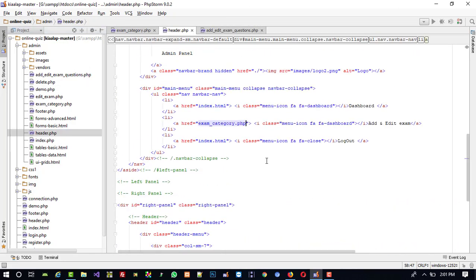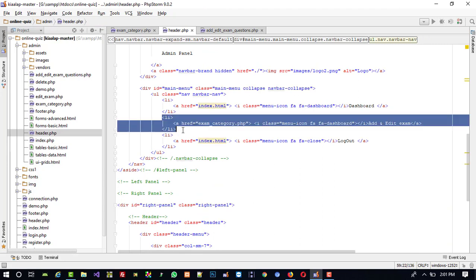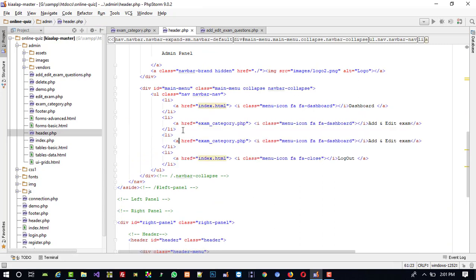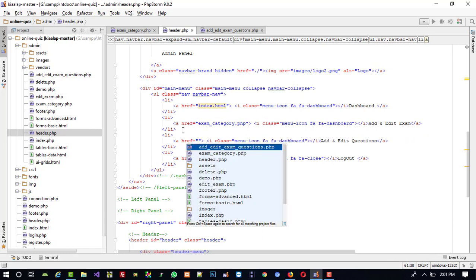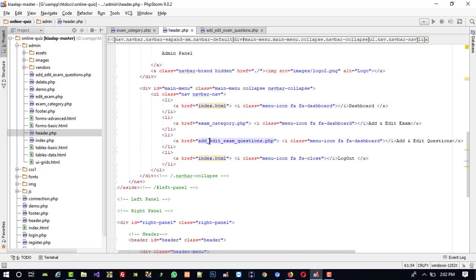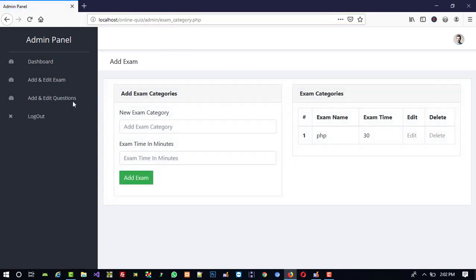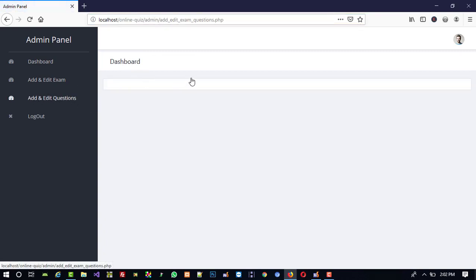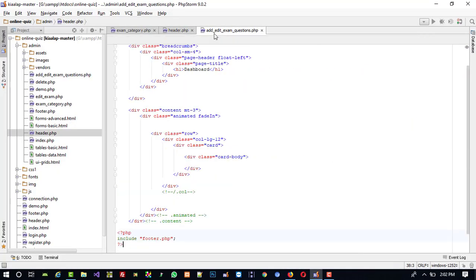So I'm going to open the header and add a menu item, Add and Edit Questions, with a capital E. I select this page name here for the link. Now I'm going to refresh. So I got the menu. When I click on it, the page looks empty, but it's okay. Now I'm going to open that page.